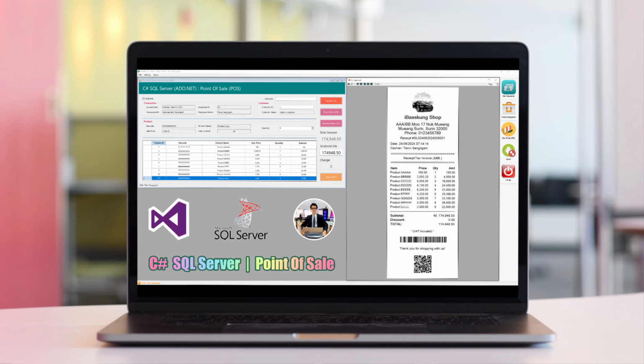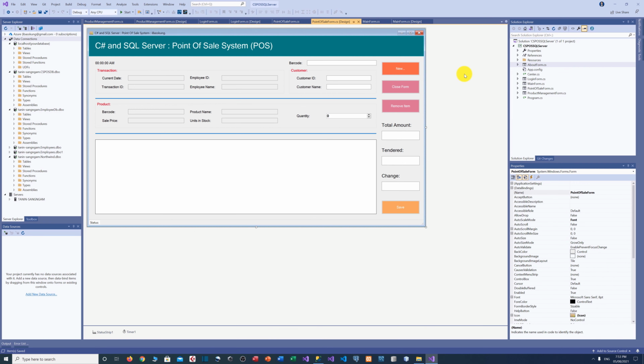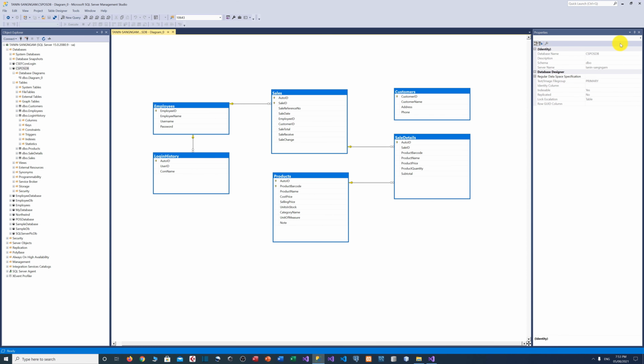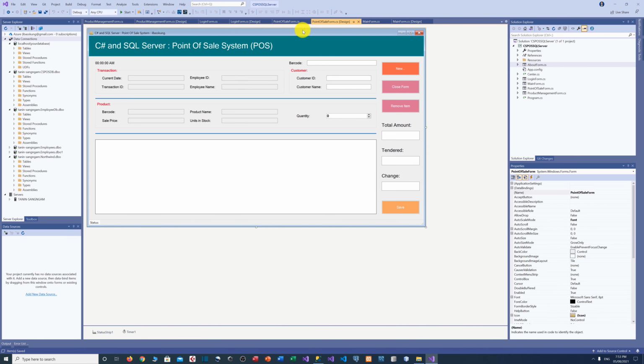In this lecture, we're going to look at examples of the programs or workshops that I'll be using to teach in this course. In this course, I use the C# language, together with an SQL Server database like this. I'll be giving an example by guiding you through building a point-of-sale system, or POS for short. Some of you might know it as a retail sales program, which is basically a system where you receive products and then sell them.